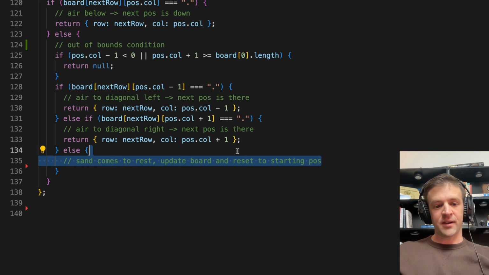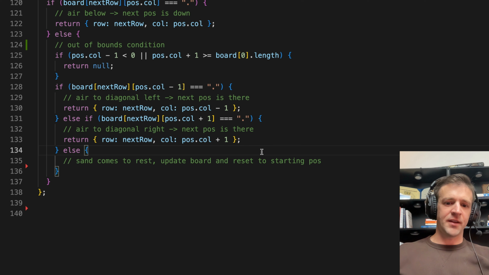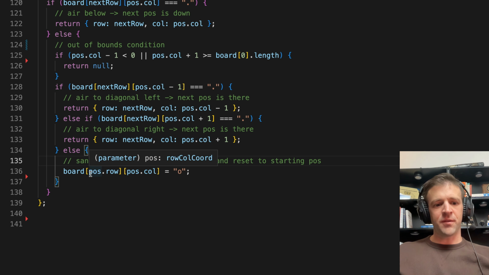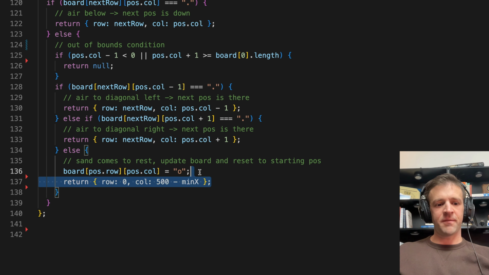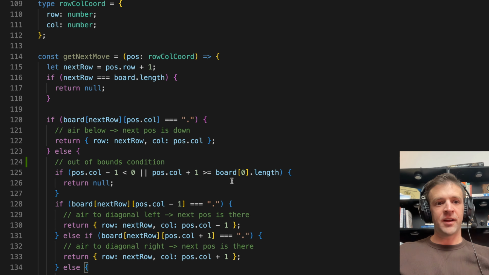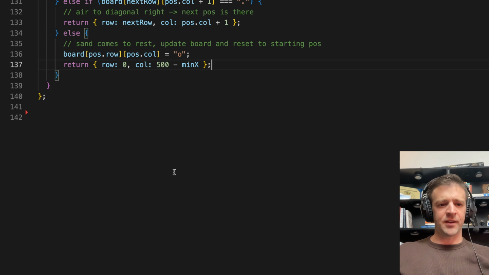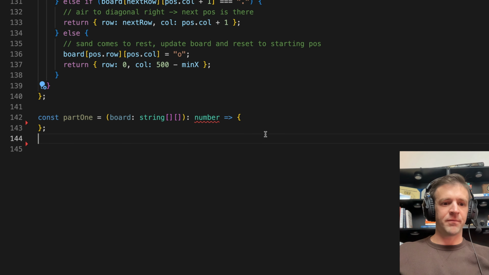And lastly, the sand comes to rest. So it can't move left, it can't move right. It's going to just come to rest up there. So we'll update the board and reset the starting position. So the board at that position's row and column is equal to this character now. And we will return row 0 and column 500 minus min x. This is just our starting position right here. Yeah, I don't have anything above to show, but you'll see it in the next one.